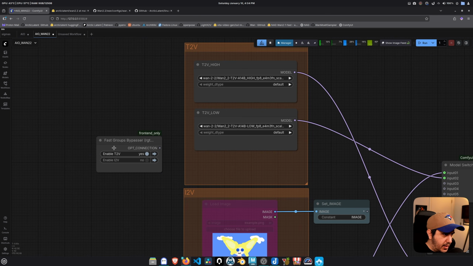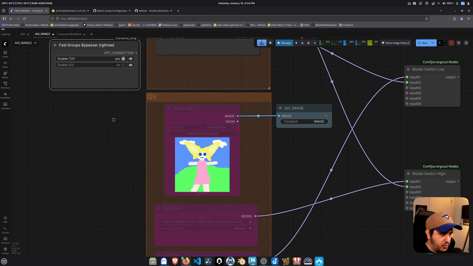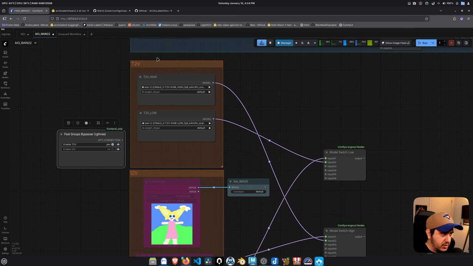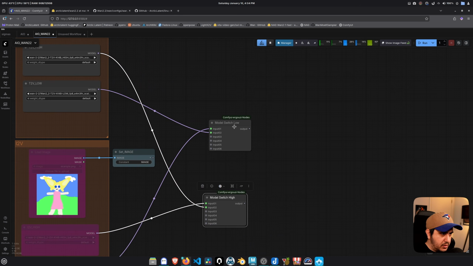Okay, now I enabled my text to video. As you can see, the image to video is bypassed. So right now we are using the text to video models. Now we will continue with our model section.